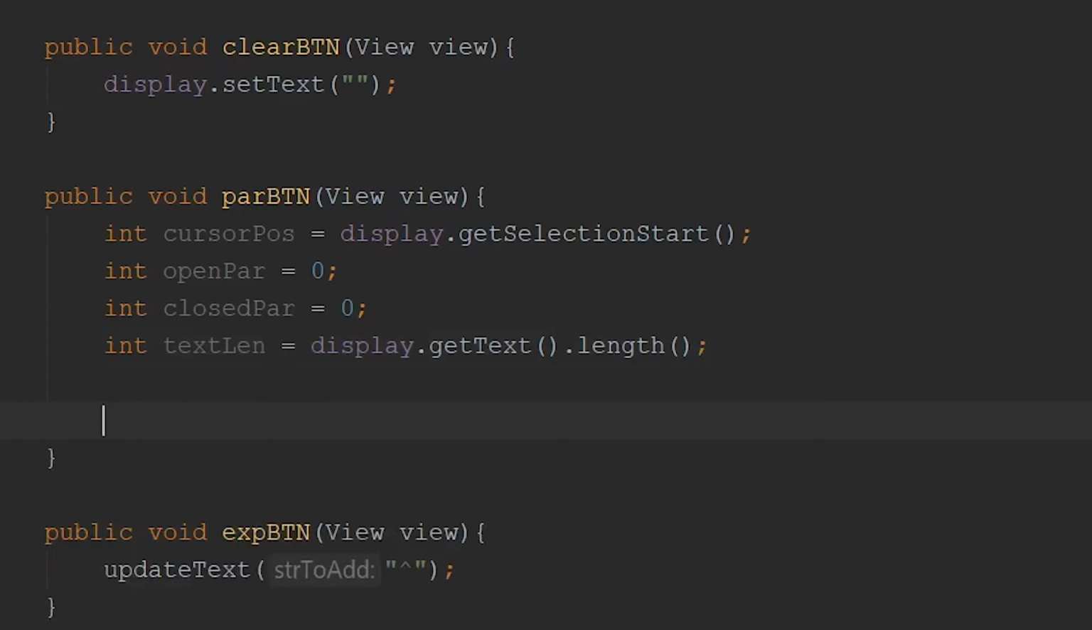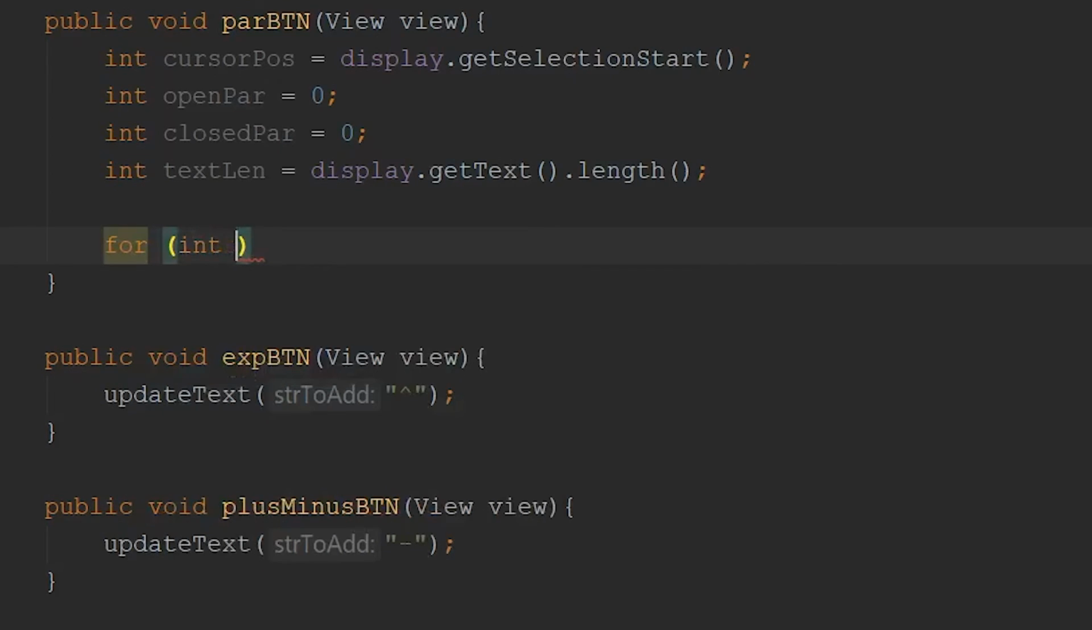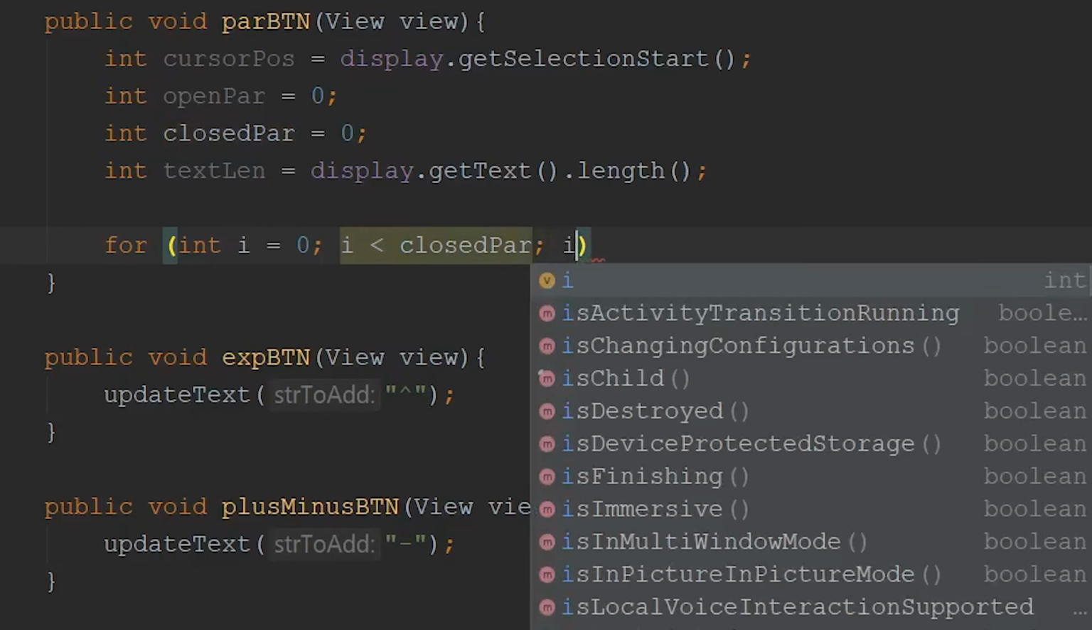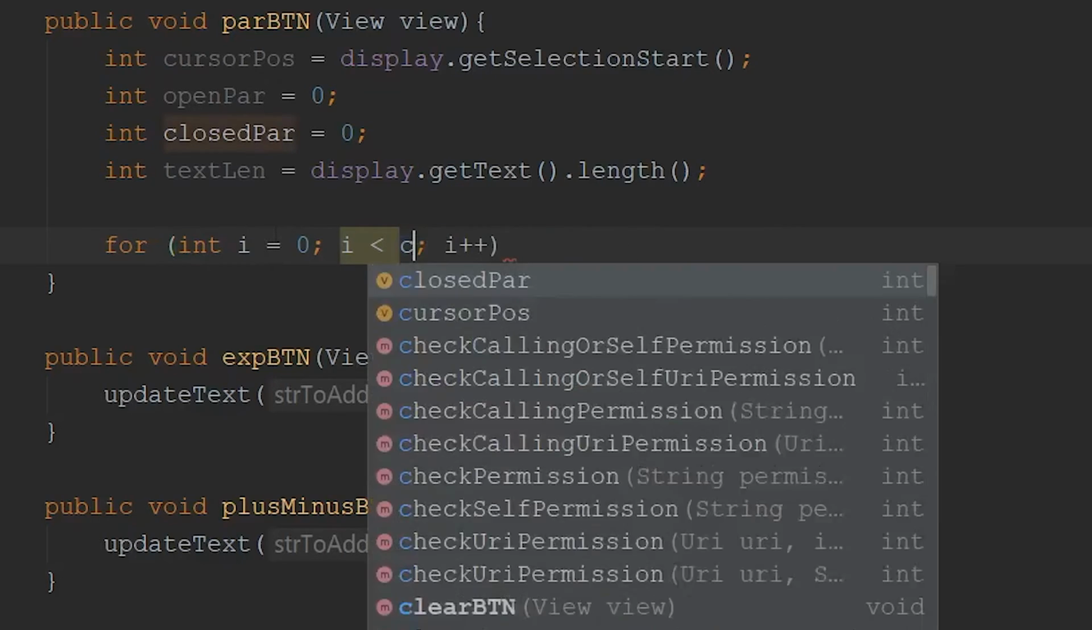And now what I want to do is increase the open parenthesis and close parenthesis variables depending on where the cursor is. So this will start making a lot more sense once we start writing some code. So we're going to create a general for loop. So int i equals 0. We want to run this loop while i is less than the cursor's position, because we want to see how many open parentheses and closed parentheses we have to the left of our cursor. And then we'll go i++ to increase that value. Oh, it's not closed parenthesis, it's the cursor position.